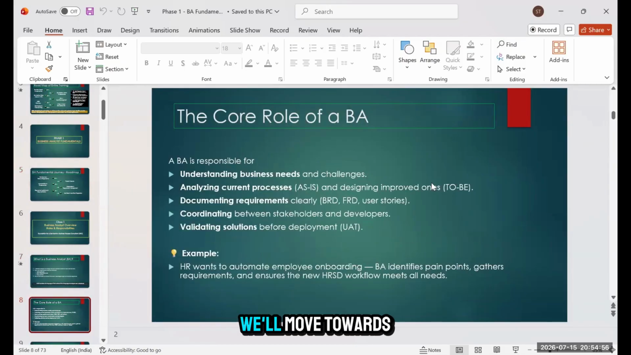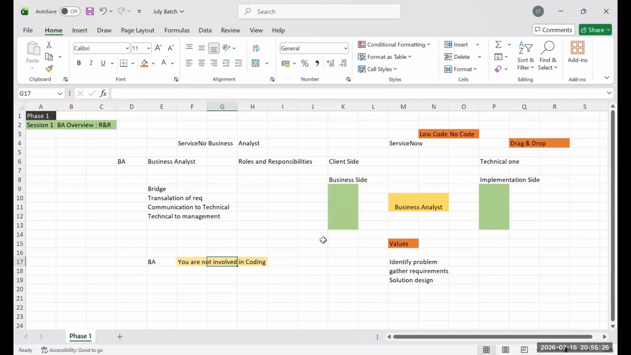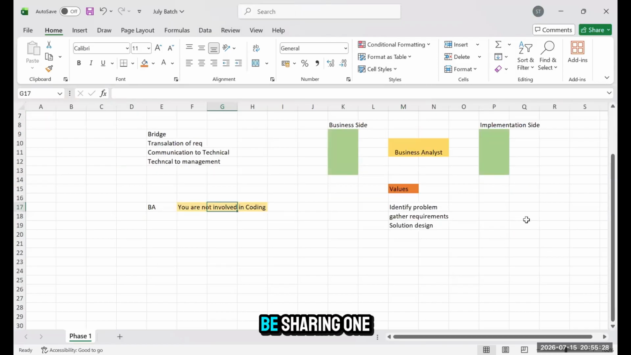Okay. Now we'll move towards the next slide. That is the core responsibility, or what is your role as a BA. So first part is understanding business needs and challenges. How do you understand this? To understand those business needs and challenges, first part for you is to understand their as is. Now whatever I am mentioning here, remember these words.